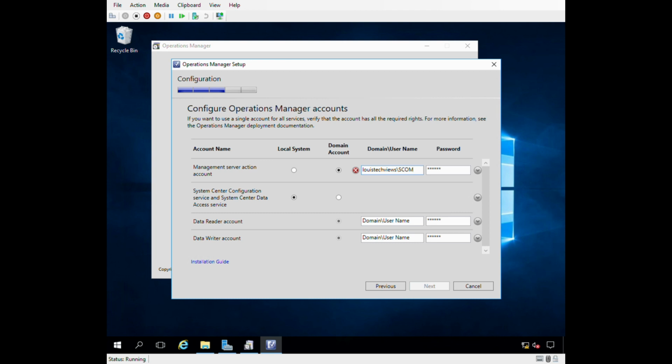I've already pre-staged a few accounts. So SCOM, I think I named it, Action Prod. Put in the password.